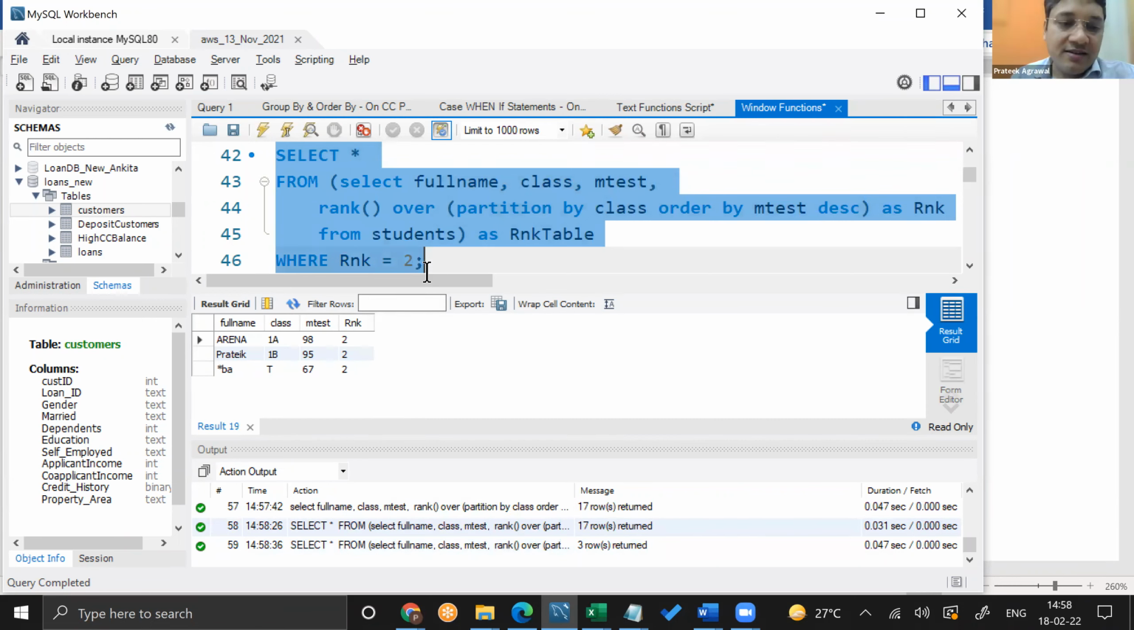Do you see this, guys? So 1A second rank, 1B second rank, 1T second rank. Interesting. Does it make sense, everybody?